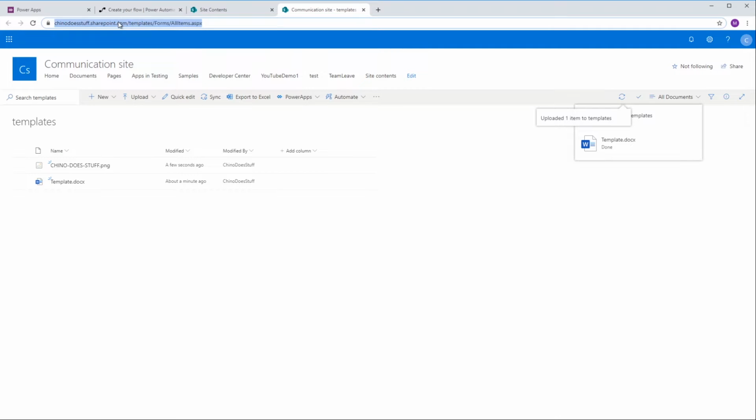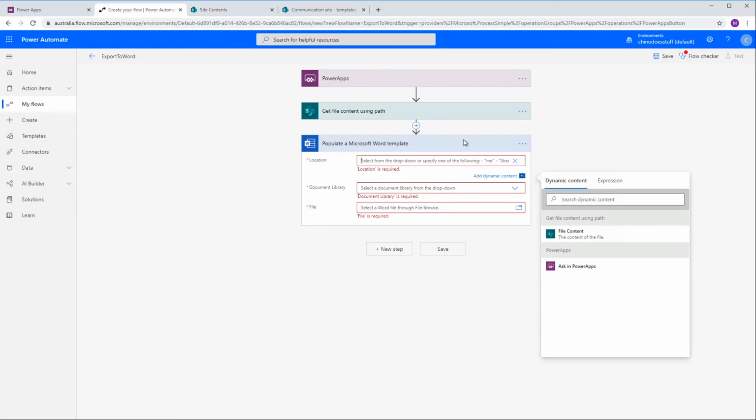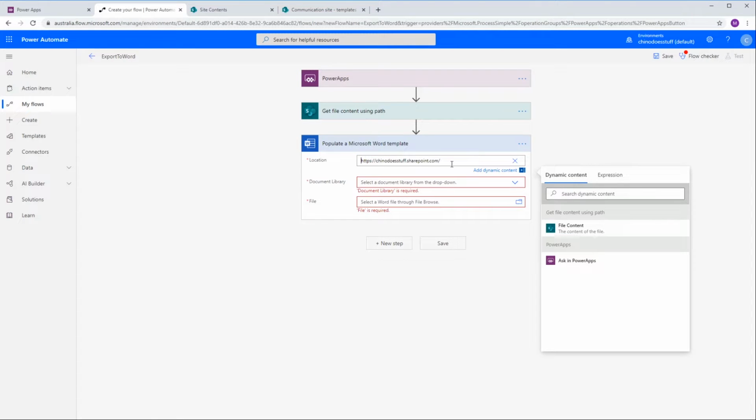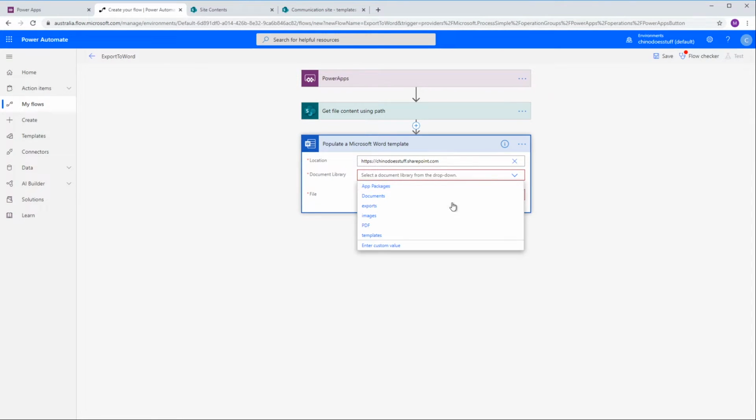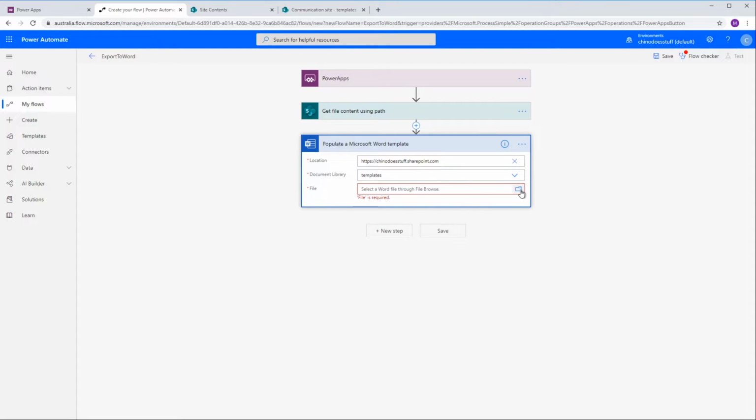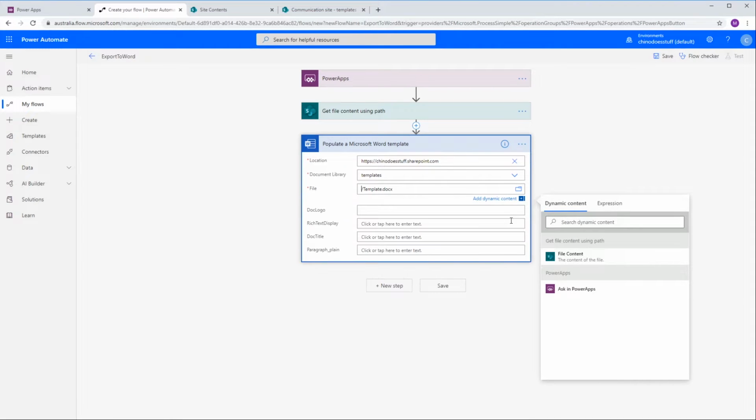And we just need that site again. The document library is templates, and the template that we're after is our template.docx. And once I've done that, you can see now all those properties that I created in that document have now been exposed as values that I can populate inside of my Power Automate, which is awesome.